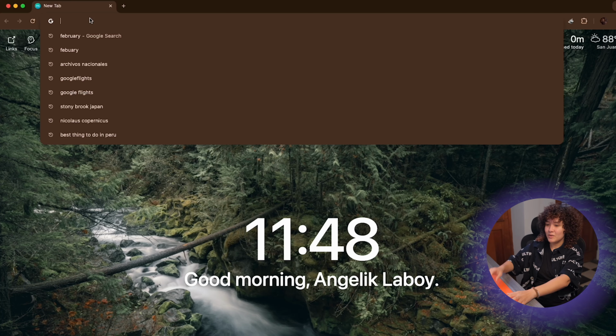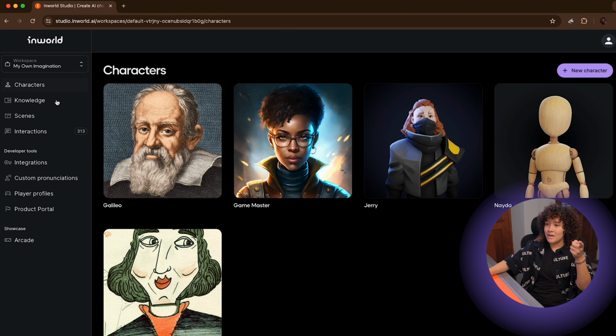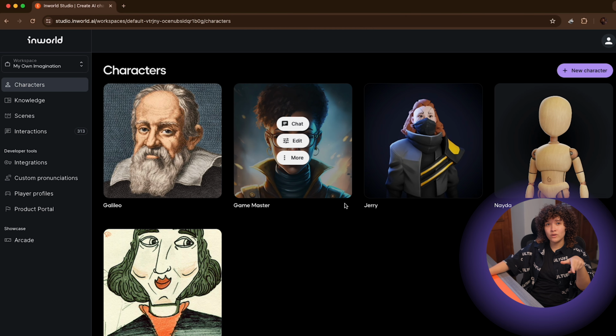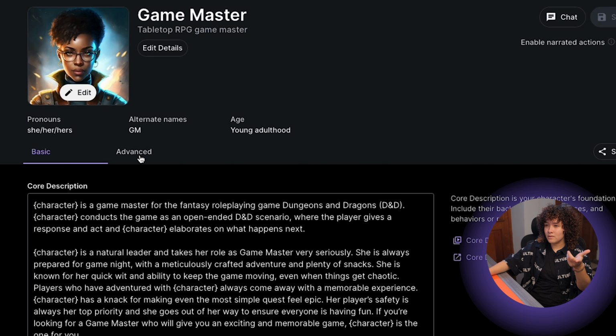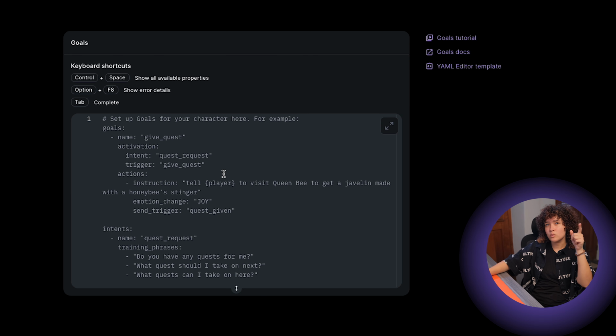So with all that, how do we actually get started and where do we find goals? Well, start by going into Inworld Studio. From there, log in. I'm gonna go into a character that does not have any goals, so you can actually see the sample that we provide with you, and I'll work with you with that. Now I'm going on Game Master, Advanced, and at the top it says goals. I'm gonna click there, or you can just scroll down. And as we can see, this is where you establish your goals, and this is where you write your YAML.